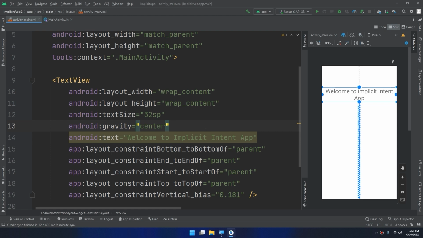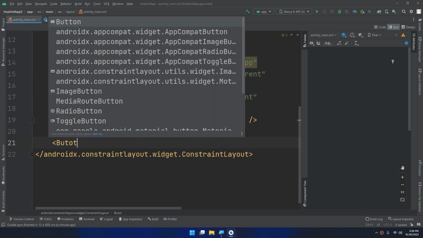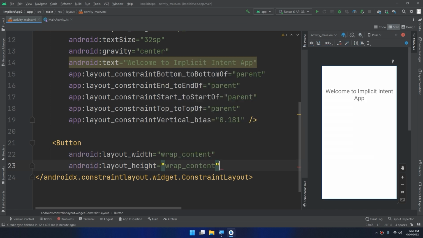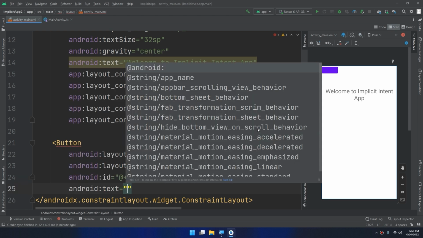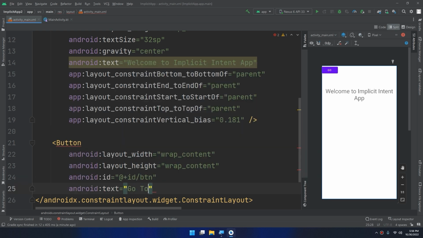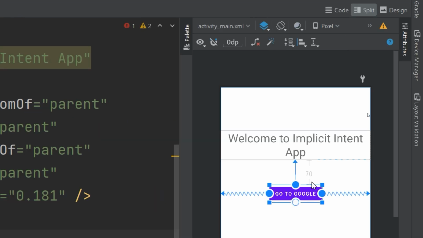Okay. Now, I will drag and drop, or I can write a new button here, wrap content. The ID would be btn. And the text, go to Google. Okay, I will drag this button here and I will click on this button, infer constraints.